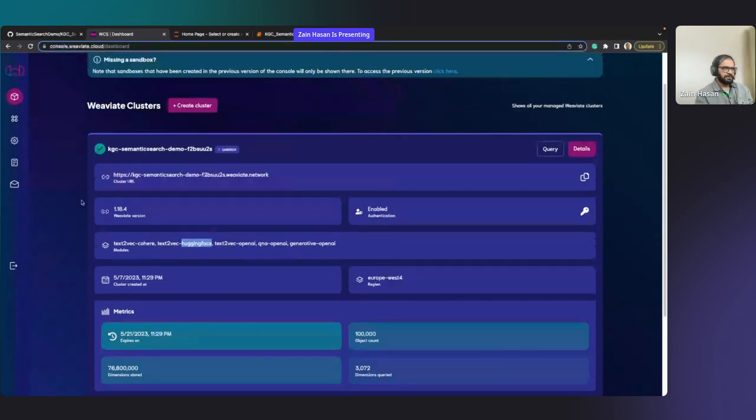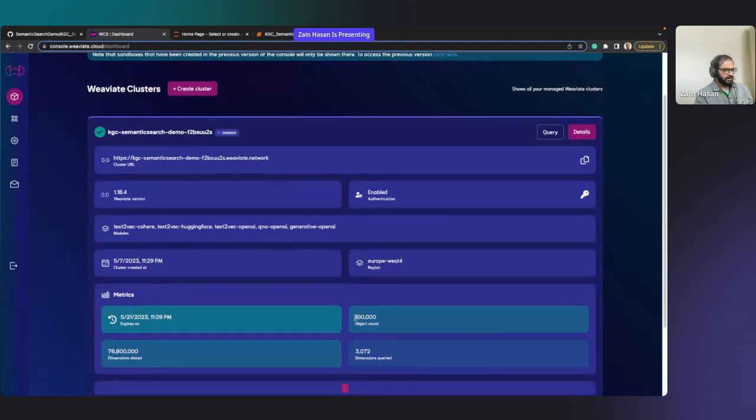Okay, awesome. So I've got 100,000 objects already in here. I'll tell you when I uploaded these. It takes some time to upload them, so I already uploaded them in prep for this, and it tracks how many dimensions are already stored in here.